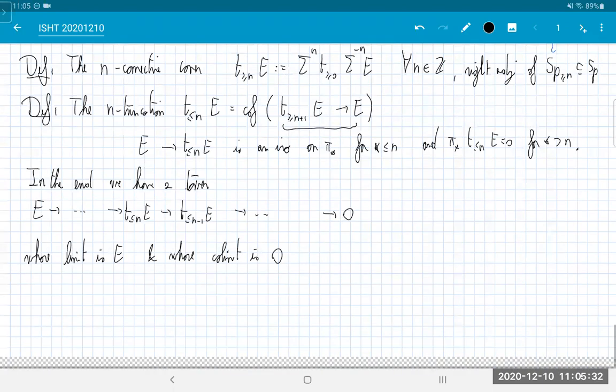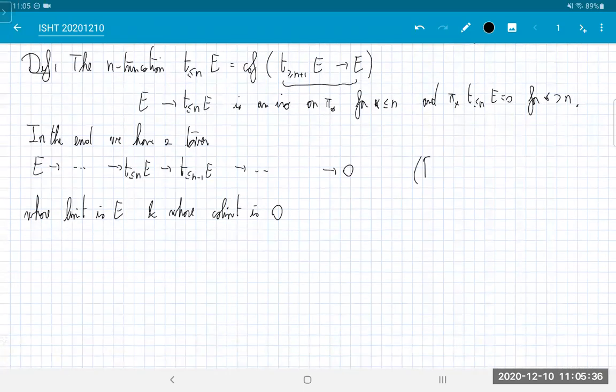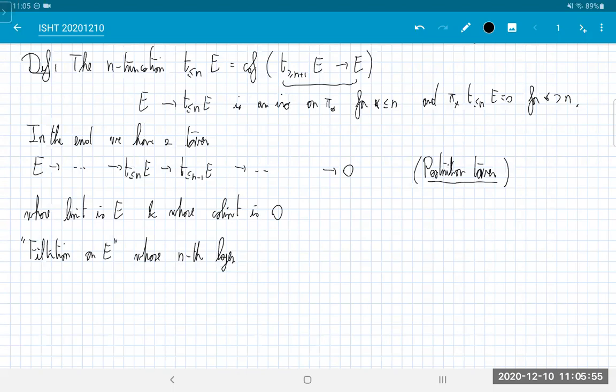In general, there will be a lim^1 term, but to say that, I just want to name this because it's very important. It's the Postnikov tower. And you can think of it as a filtration on E, whose nth layer is the fiber, which is exactly the nth suspension of H pi n of E. Because this map is an isomorphism on all homotopy groups except in degree n, where it's just a map from pi n of E to zero. So the fiber has only one homotopy group, in degree n, and it is pi n of E.